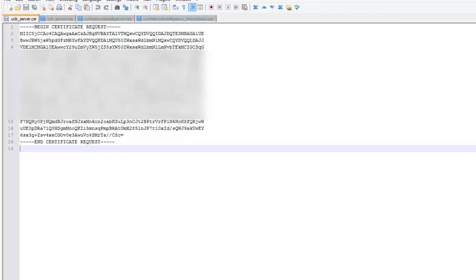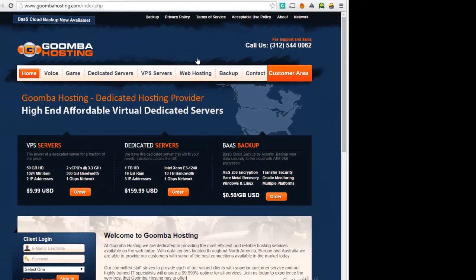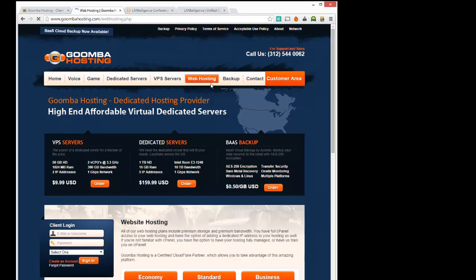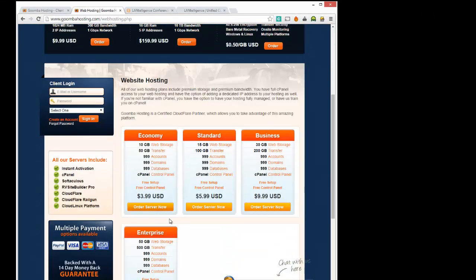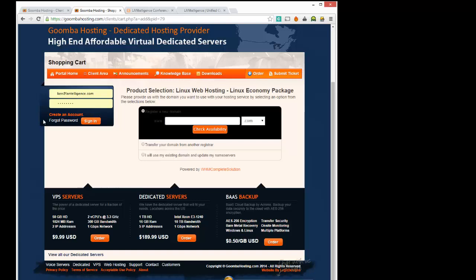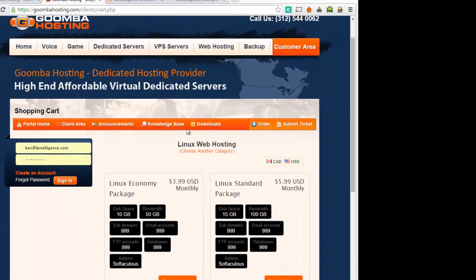Now what I want to do is find somebody who's going to provide a certificate for me. So I'm going to go over, and I found this company called Goomba Hosting. What I'm going to do here is, it's going to ask me what type of server that I want. So I'm going to click just on the economy here. Then I'm going to click on order, and I'll say Linux Web Hosting.